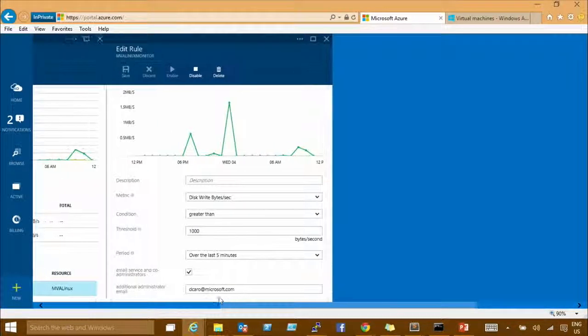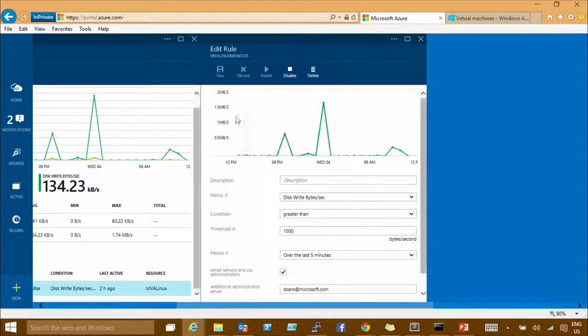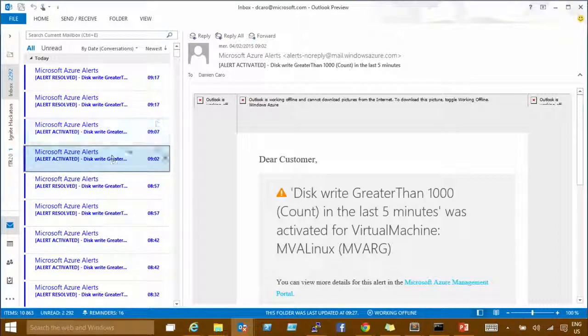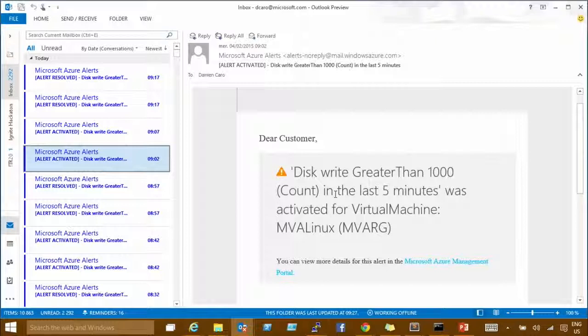So guess what? That happened when I reached the peak. I was above that limit. So you get those alerts, and you get an email like that. The alert says disk write greater than 1,000 in the last 5 minutes has been activated for this VM. So you know the VM. You also know the resource group.